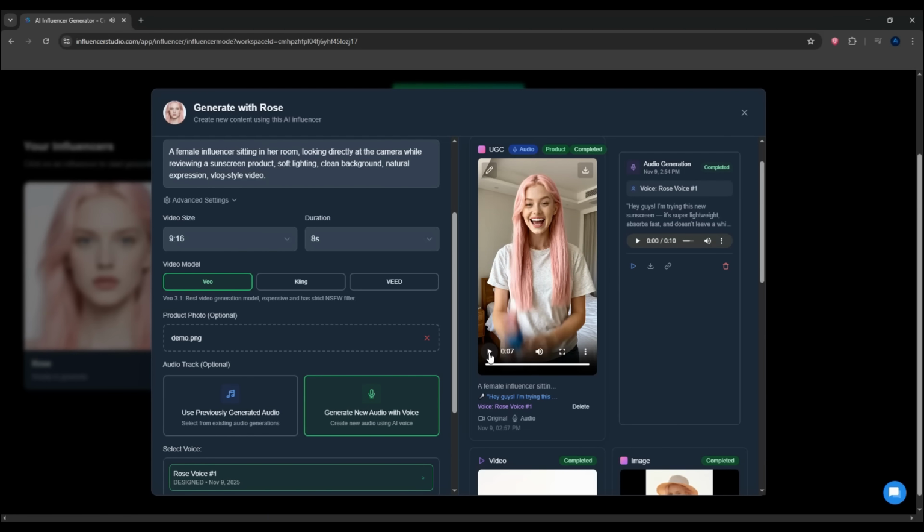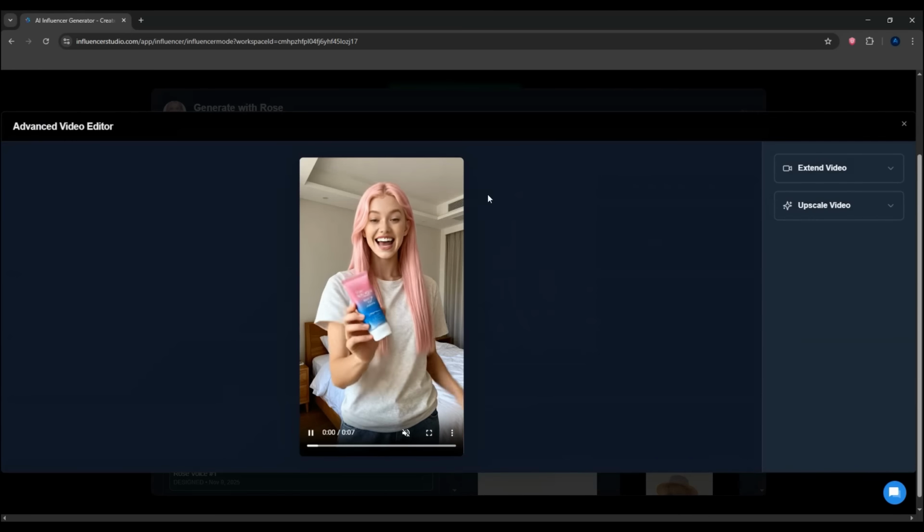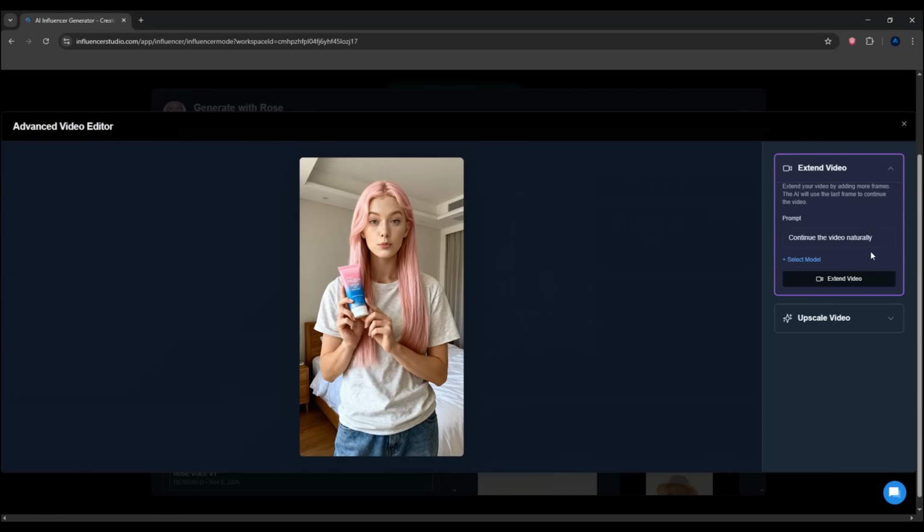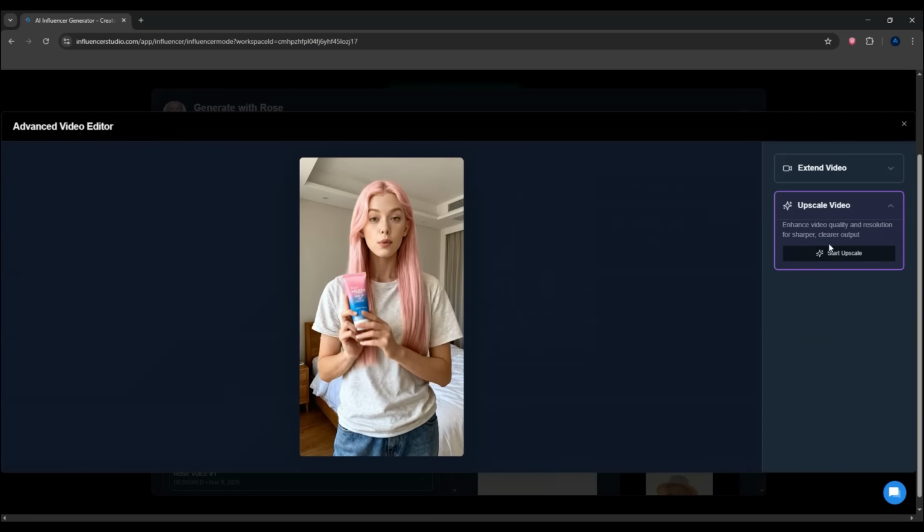Looks great, right? You can edit it again if you want, extend the duration, upscale the quality, and more.